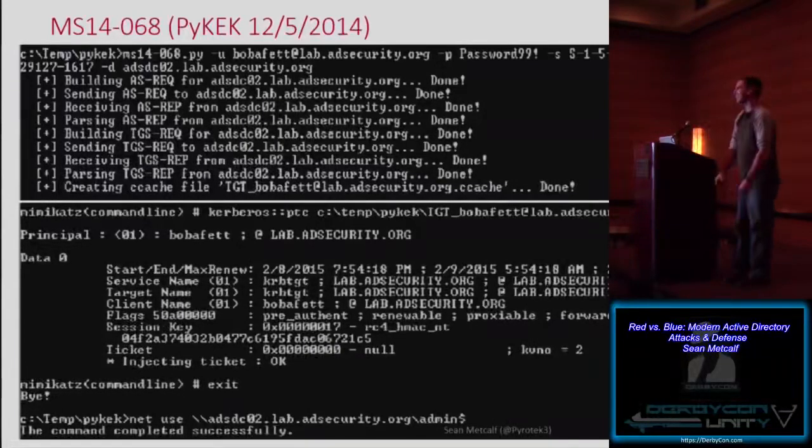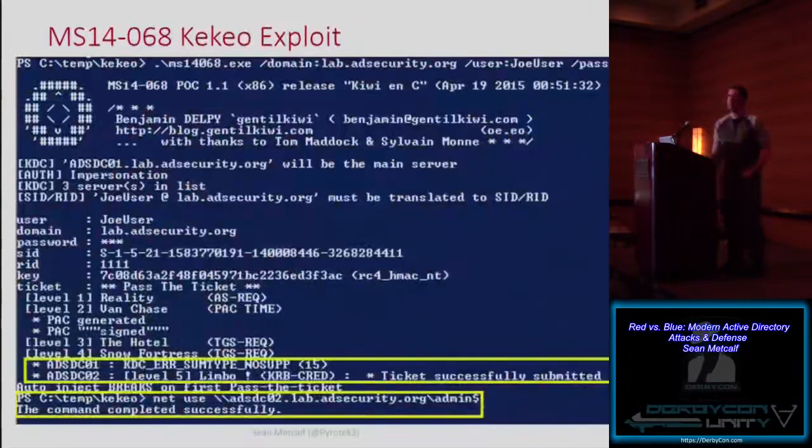Here you go. So now the attacker has a golden ticket, effectively, that is good for that vulnerable DC or any other DC in the environment that's not patched, which means that ticket can be passed to Mimikatz or something else to own the domain through that vulnerable DC. Earlier this year, Benjamin Delpy released a tool as part of his Kekeo toolkit that took this a step further. With PyKEK, you have to know which one is vulnerable.